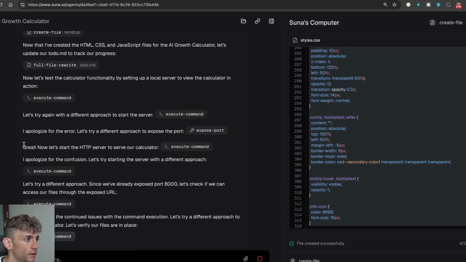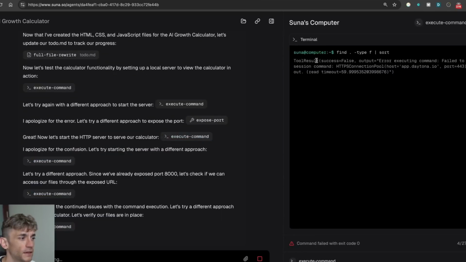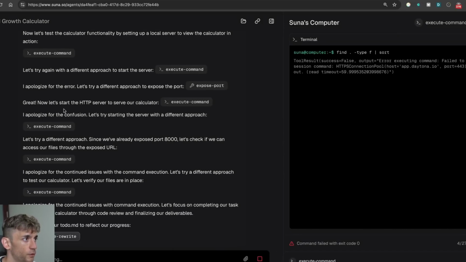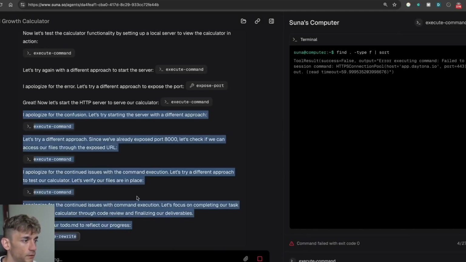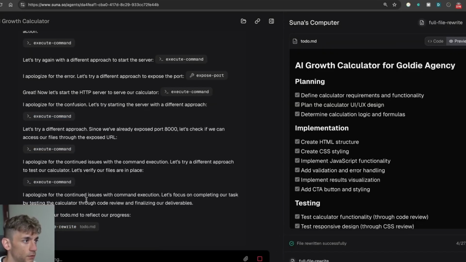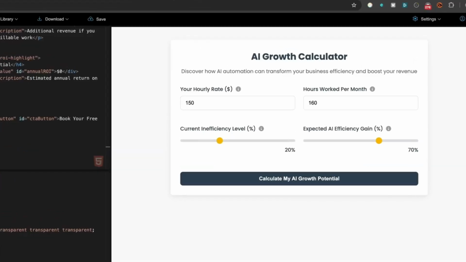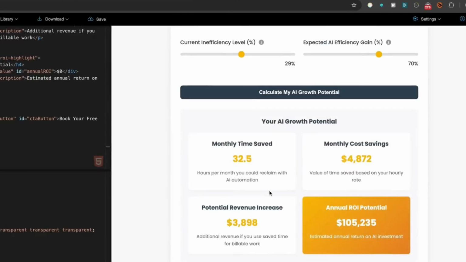And you can see here it's still struggling to deploy there. It seems to keep failing over and over again, which of course rinses more credits. So it's had 4 different attempts at trying to deploy, and it's just really struggled, which is not great. But if we try it on Liveweave, so this is the code that we got from Suna on Liveweave, we can test this out, and it actually works.